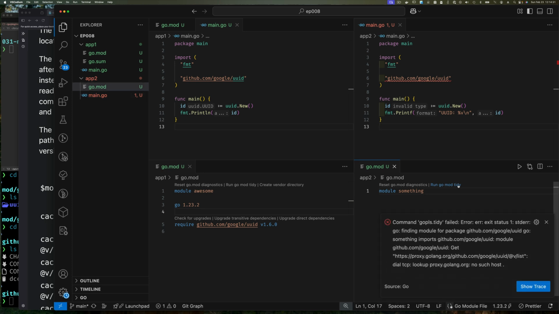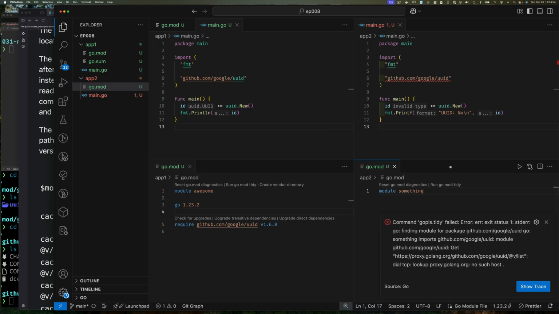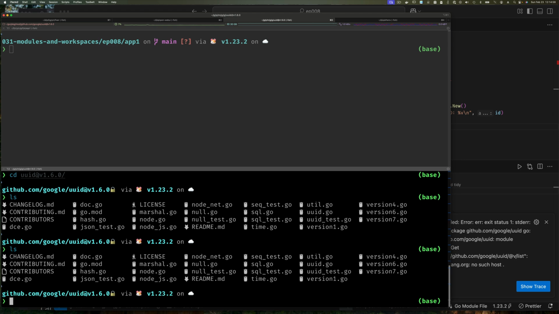So let's do this. Let's run go mod tidy. And notice the error message I have. It says that gopls, which is the thing that's trying to do go mod tidy, cannot find this module on github.com, because it's trying to hit this proxy. Now, why is it trying to go to this proxy? It has the information. It's still there on the file system. I can look at it right here. It's right here. So what is going on?